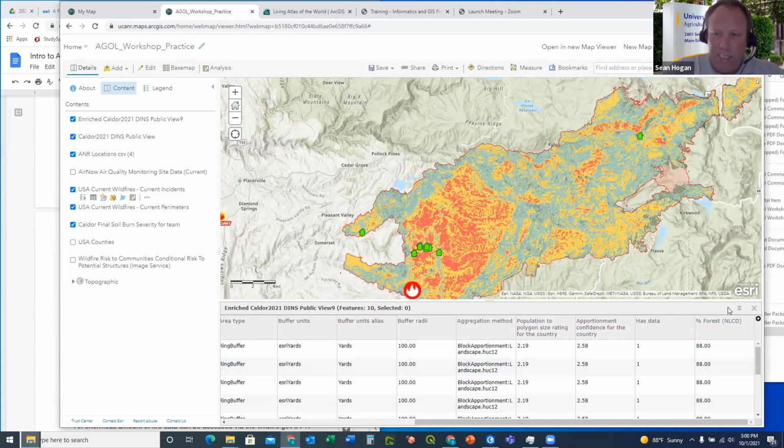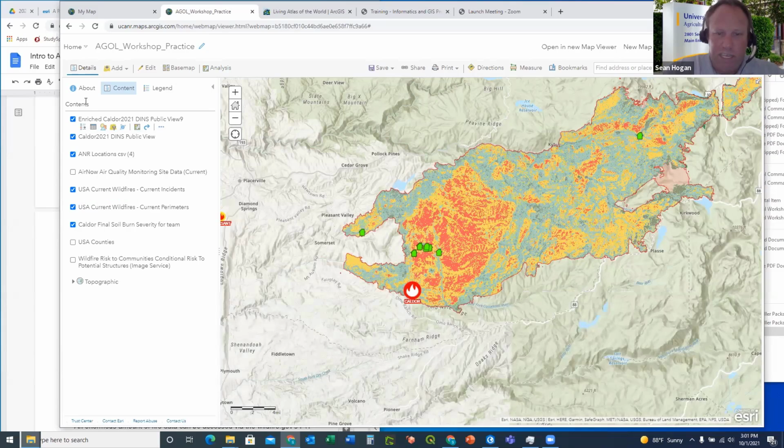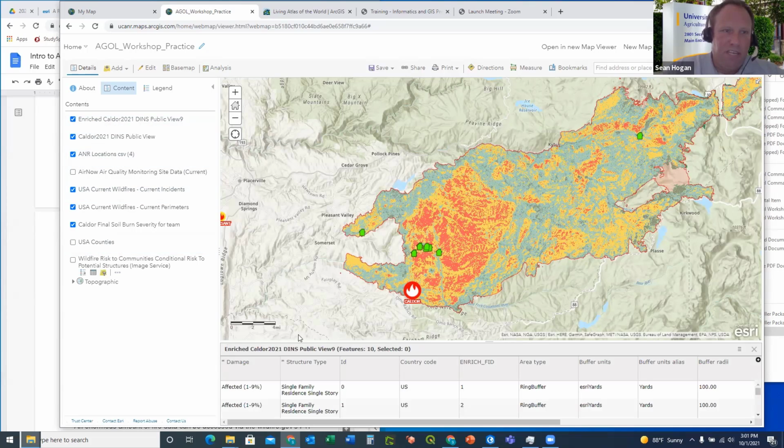So you see what attributes are included with this. It has only 10 features though, not the 4,400, because I did the analysis after I conducted the filter, if you recall.